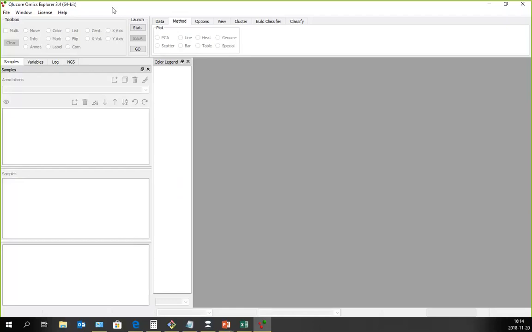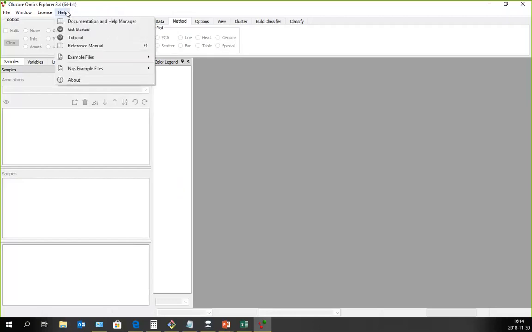this is what meets you when you start the software. For those of you who are used to the software, you know what it looks like. For those of you who are new to it, this is the environment. So we'll start with doing an example of a t-SNE plot. So I'll start by opening the leukemia dataset, which is one of the example files shipped with the program.